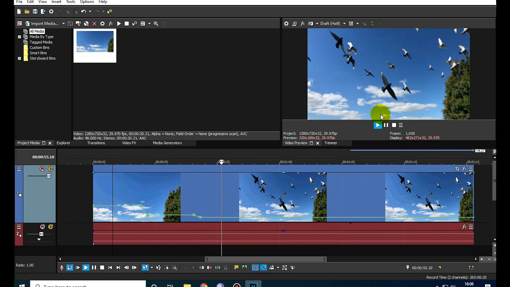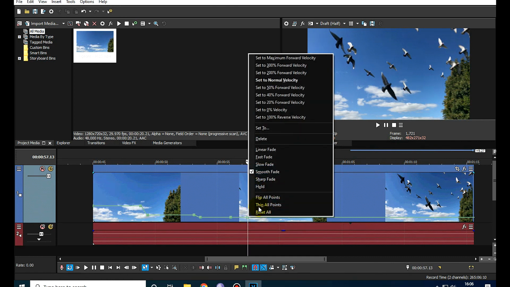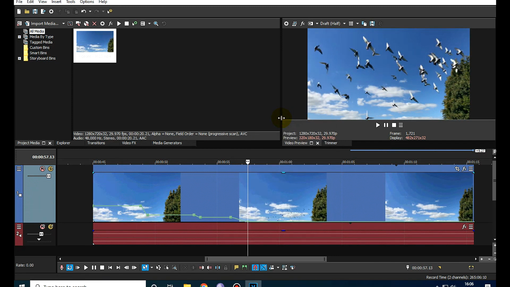Now just for fun, after a couple of seconds of freeze frame, let's create another point again, and that ensures nothing happens between these 2 points, and it keeps the freeze frame intact. Then allow a little space, and create a new point. Then right click on the point and choose 100% reverse velocity.